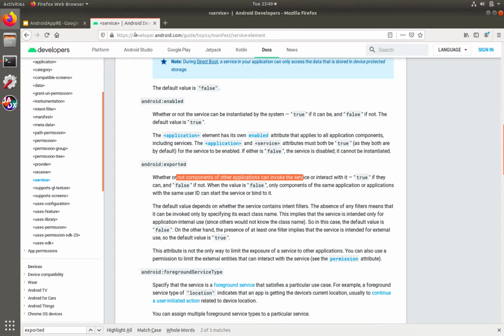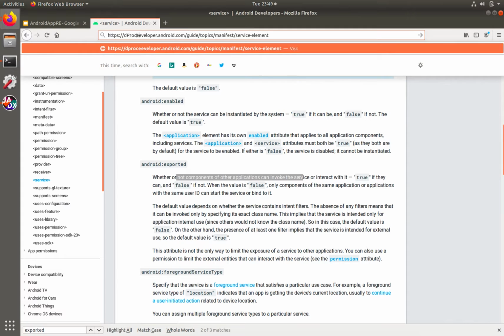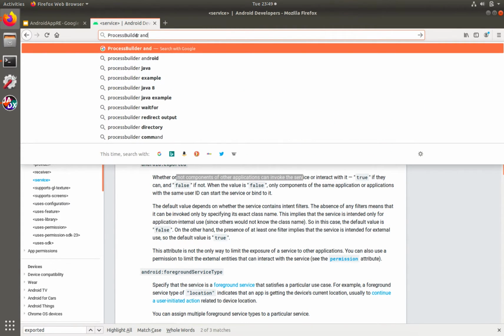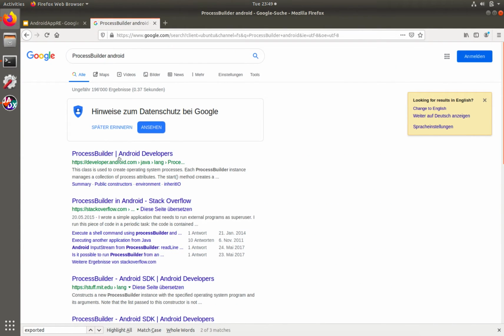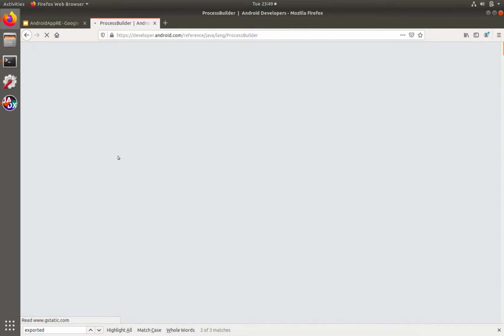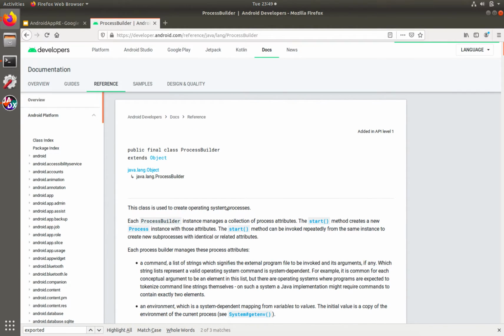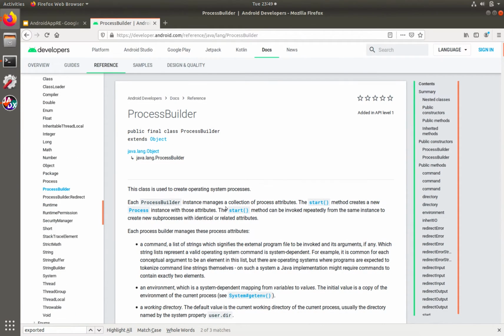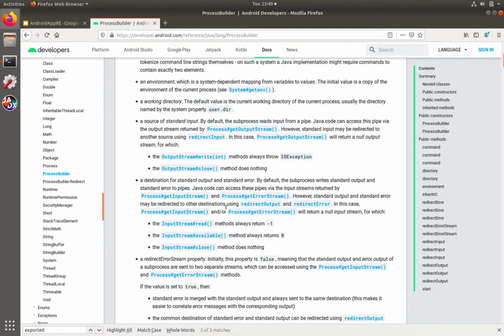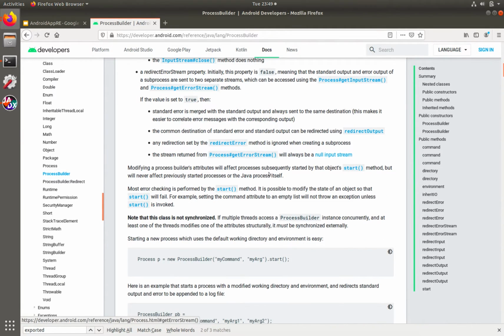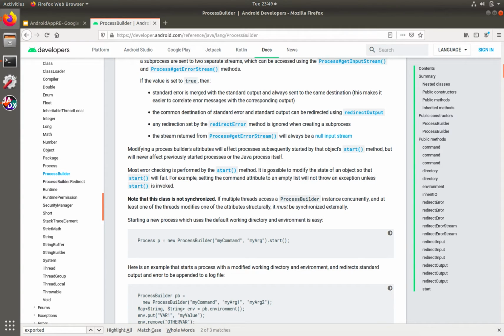We will see that in the constructor that takes a single string command, it will start a new process that will run whatever that string is.